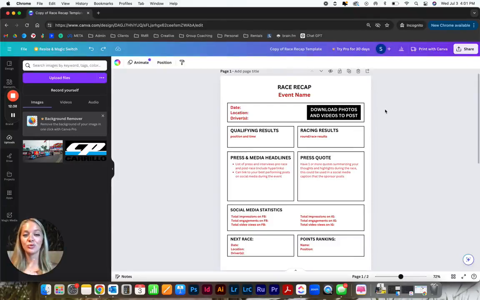So once you are all done, there's two things you need to do. First, you need to rename the document, which I should have had you do first before you changed anything else. So what you would need to do is go up here in this box where it says copy of race recap template. Change that to be your event name, race recap, and you could also include your name in there as well. So that way, when you send this file to your partners, they see exactly who it's coming from and what event it is recapping.